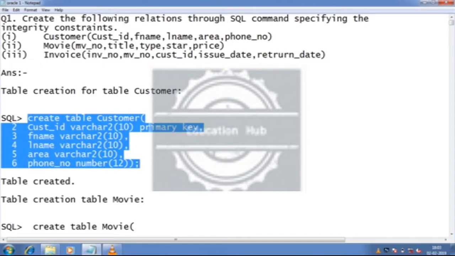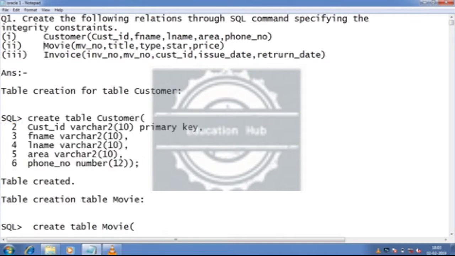See the selected area, create table. So for table creation, the query is create space table, then table name, then within first bracket, here it is second line, that's why this 2 3 will come by default.